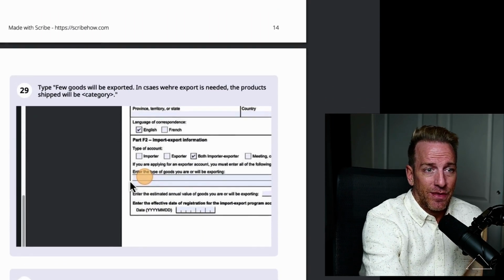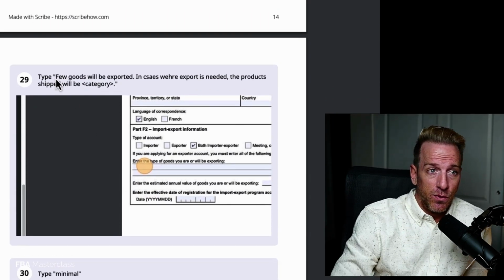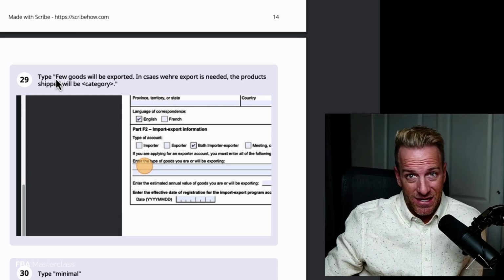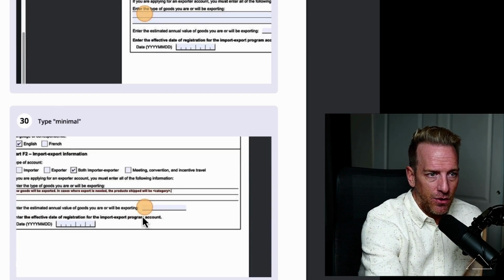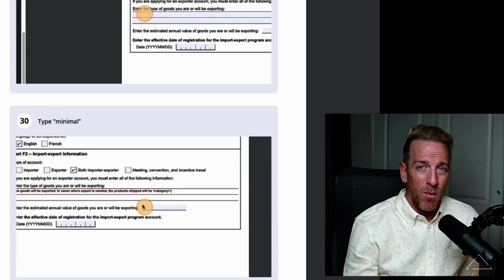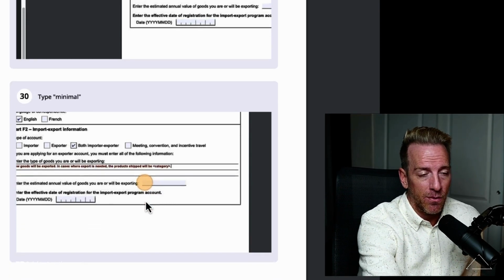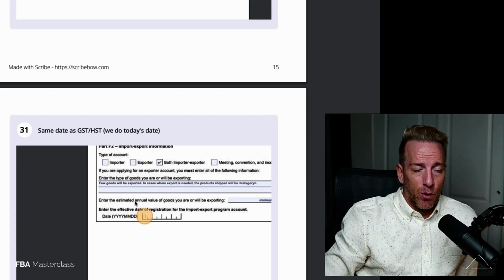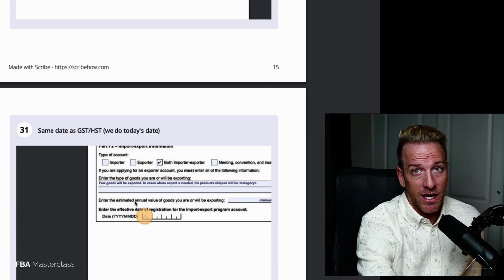And then it's going to ask what the type of goods you're going to be exporting. For here, we basically just recommend saying few goods will be exported. In cases where export is needed, the products will be XYZ category. So just keep it simple. And then in terms of the dollar value that you're going to be exporting, again, since we don't expect to do much, put minimal in there. Most of the time this is going to pass the test, but they will call you if they've got questions and need to refine that value. And then the effective date of the registration for import-export, I would basically just use the same date as the GST, HST, which again, we recommend being today's date.